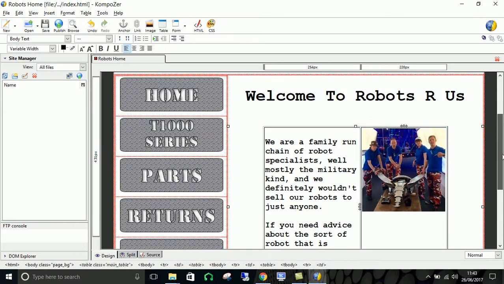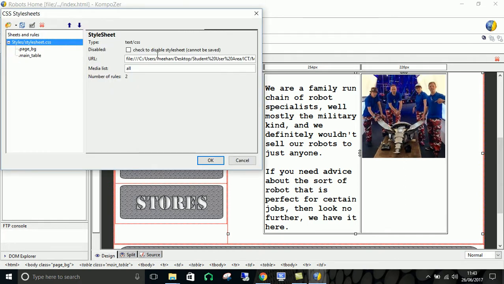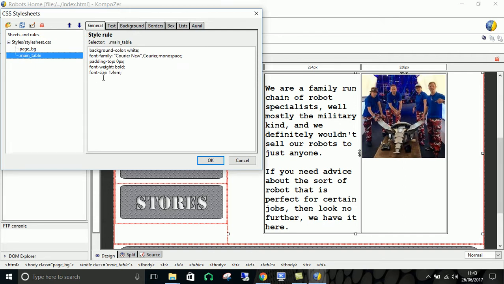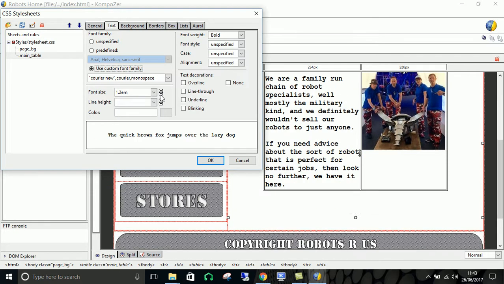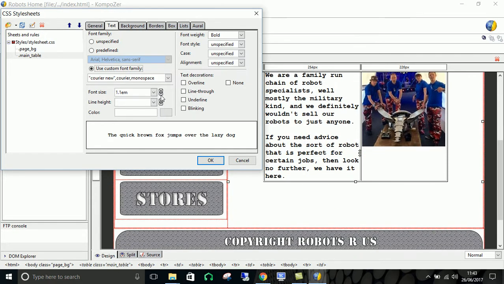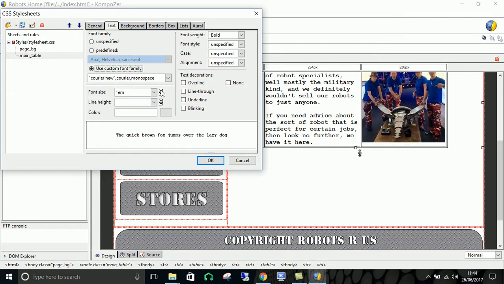Now, currently, there's a problem here. This text is too big. Well, remember, this is controlled, if you look at main class, main table, by the style sheet. So I need to click on CSS, and I need to locate the class that controls this, which is main table, and you can see it says font size 1.4 em. If we go to text, I'm going to drop that down maybe to, let's see, 0.9 or 1. Let's try getting rid of the bold.